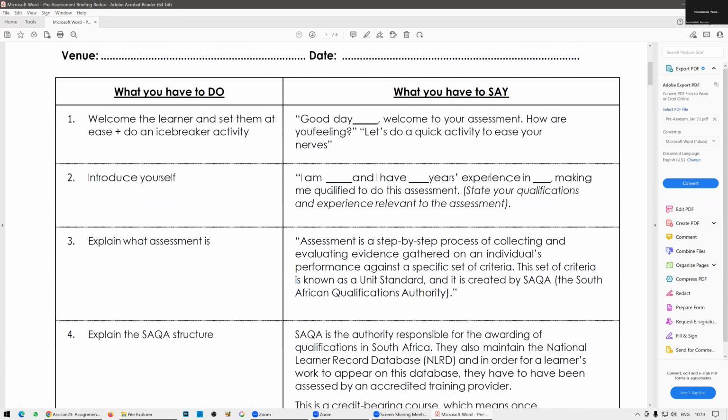And then you say, my name is Nonsigalelo and I have, and then you just make up a number here, because the activity that we're doing is a role play.